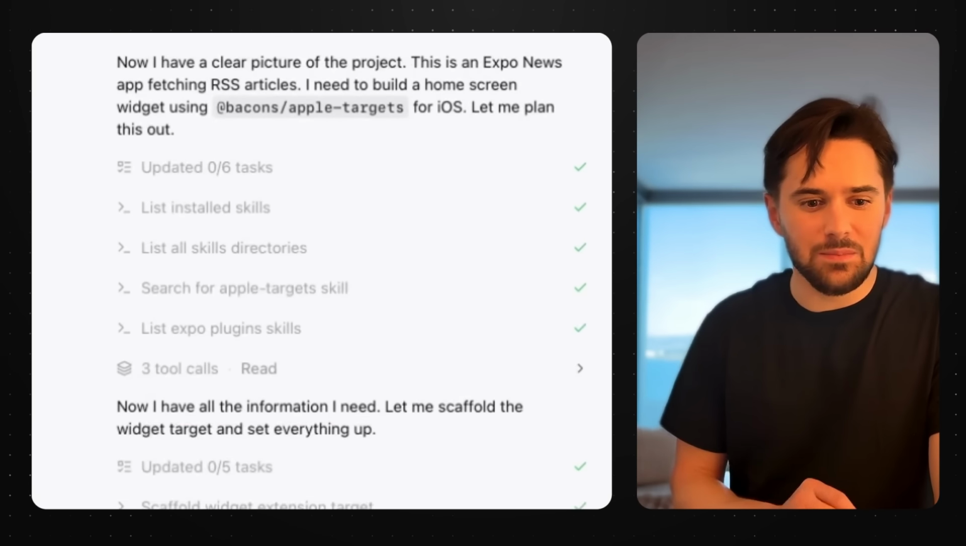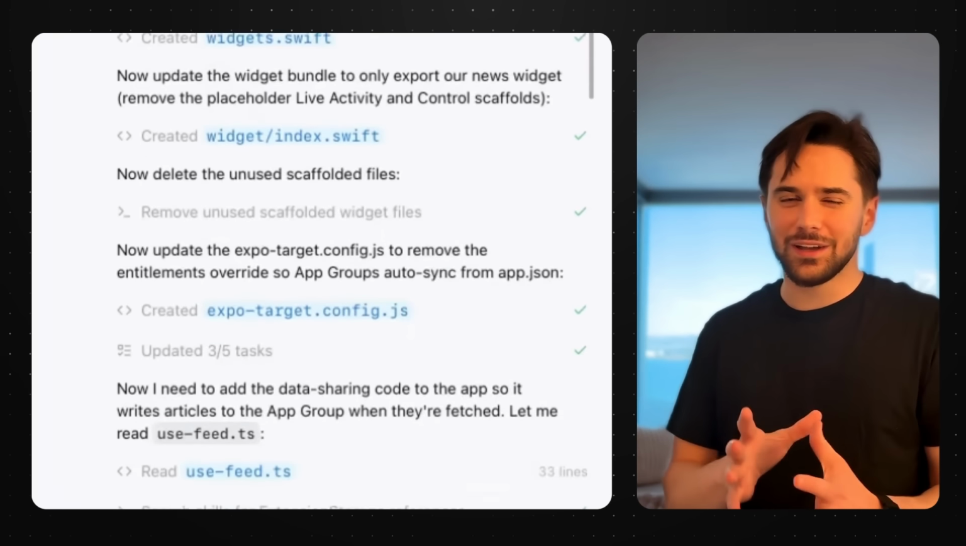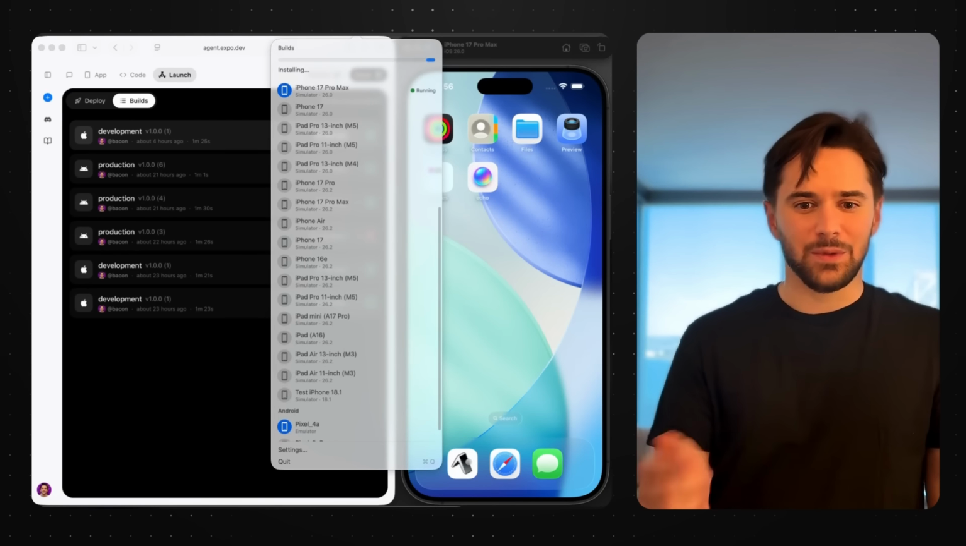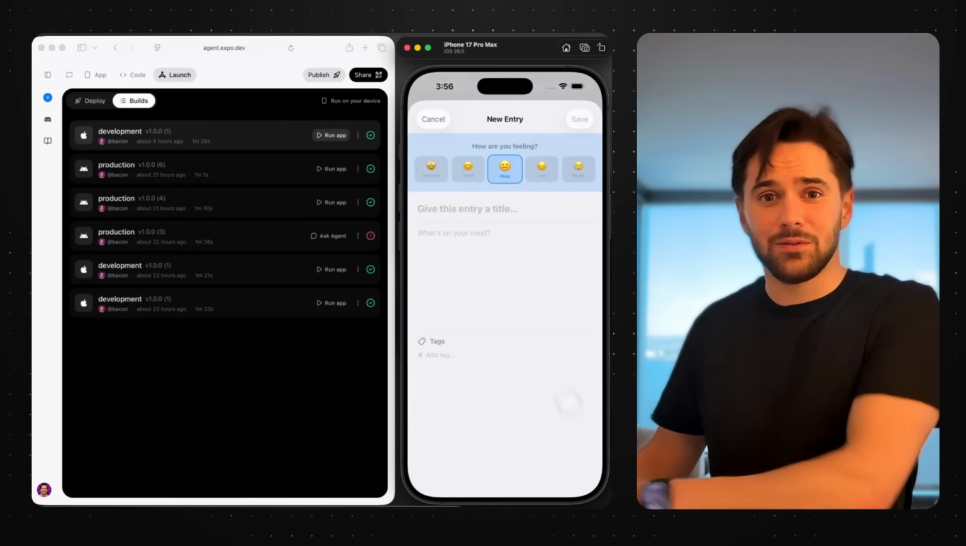Here, it's spinning up new targets, writing all the SwiftUI code, configuring entitlements, and hooking everything up to the server from earlier. And the best part is we can test all this without having to join the Apple Developer Program. We just ask the agent to build for simulators. Here in the Builds tab, we can see all the builds, and we can run right on device using our companion desktop app, which is available everywhere.